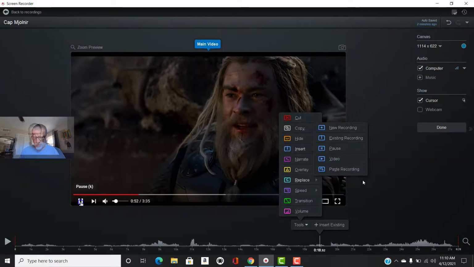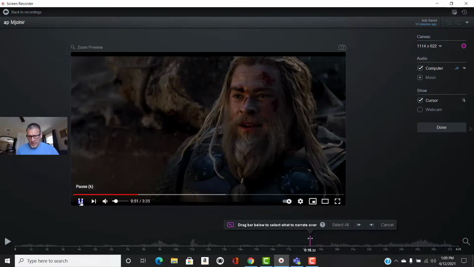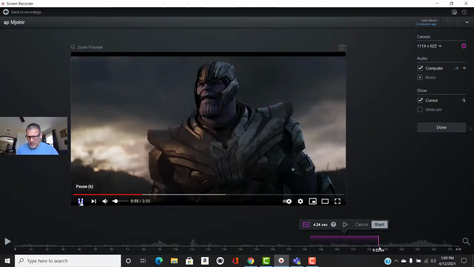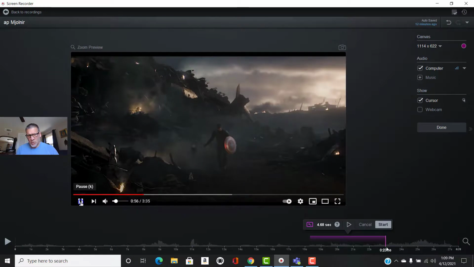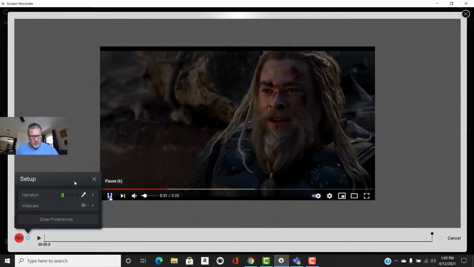So the next tool I want to demonstrate is the narrate tool. And so we're going to click it. And then, like all the other tools, we're going to either click drag or use the arrow to highlight a segment. And then we're going to hit start. And then this is going to allow us to record a narration over the timeline and then insert it in place of, or if there's no narration, include it in our video.